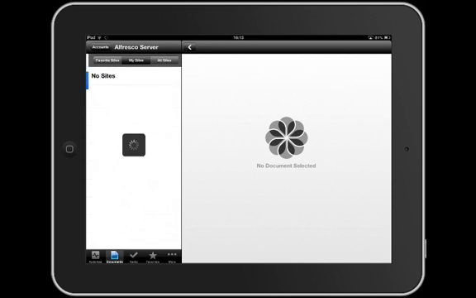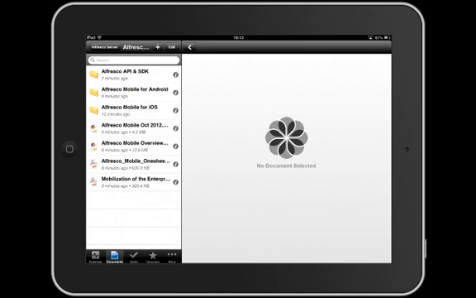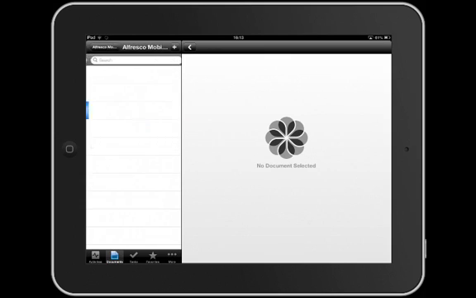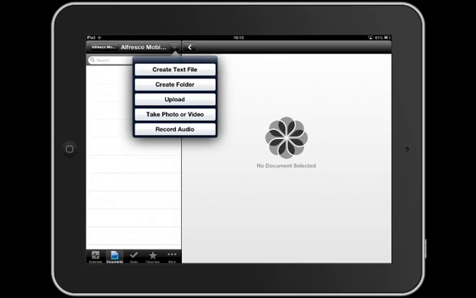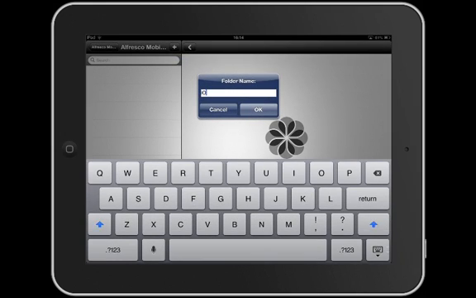We can see here in the video that we are going to open up our Alfresco server account and navigate to a site and a folder where we'd like to start taking notes. The folder is currently empty, so we press the Add button to create a new folder, which can then be named accordingly to house our notes.